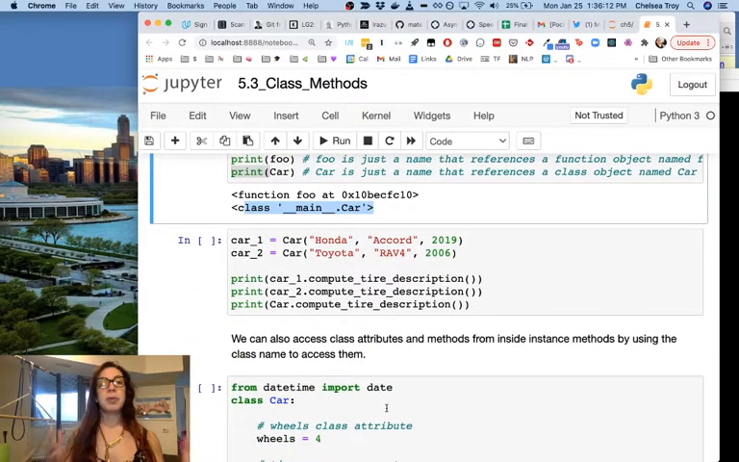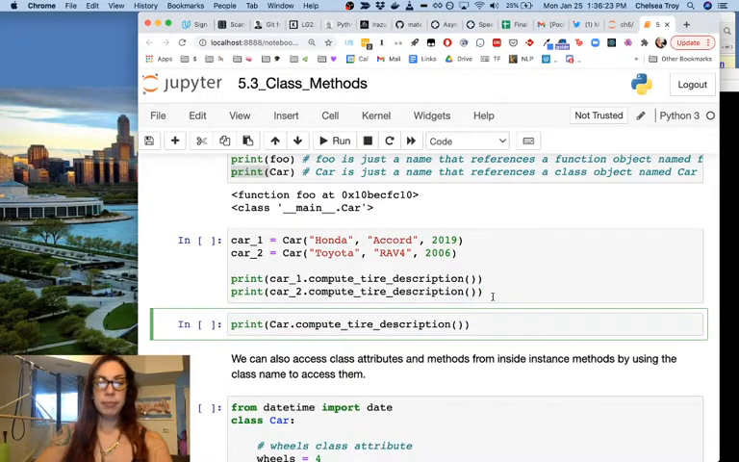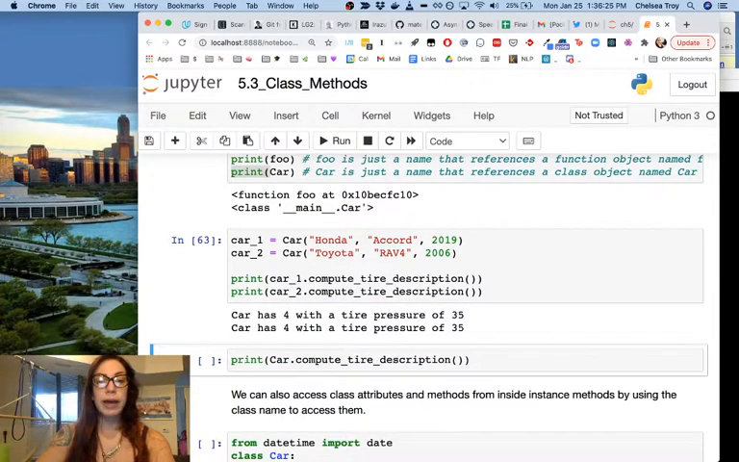So, why don't we take our class method for a spin? I've got here car1 and car2. What I want to do is compute the tire description on each of them. And I can do that for both of them. I can also compute the tire description on the Car class itself, because it doesn't refer to any individual instance of the car.